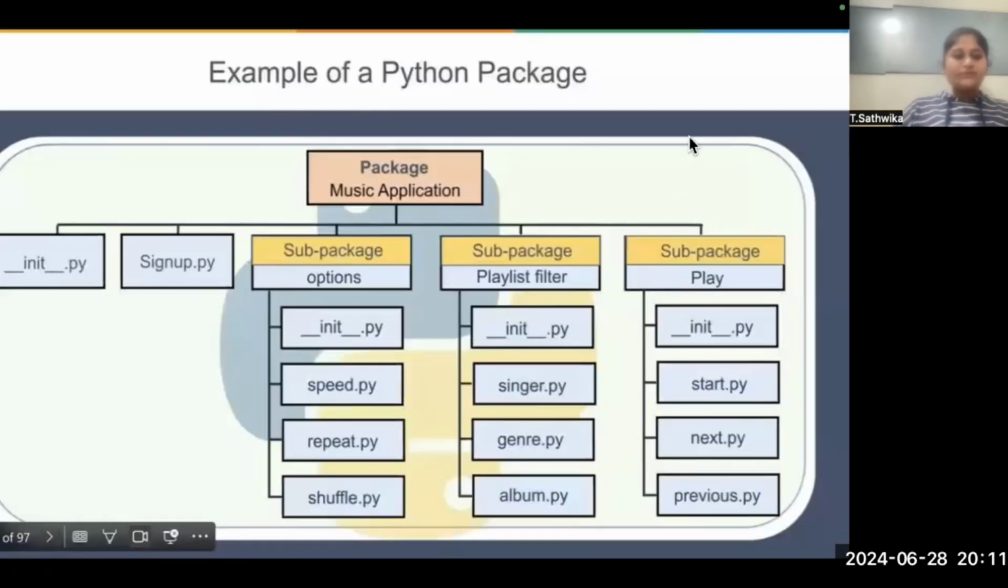Now, an example of a Python package is the package of a music application. Let's say __init__.py, signup.py. The sub packages are options, with __init__.py, speed.py, repeat.py, and shuffle.py. The sub package playlist filter has __init__.py, singer.py, journal.py, and album.py. The sub package play has __init__.py, start.py, next.py, and previous.py.